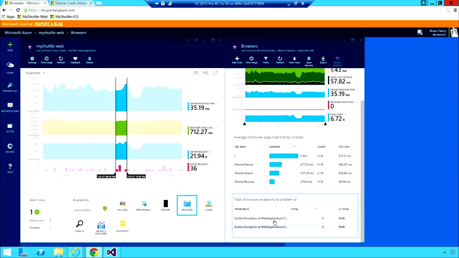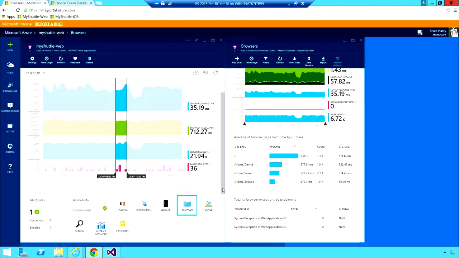I can also see JavaScript exceptions, which in this case I don't have any, so that's pretty good. Feeling good about that. So I can look at the server side, I can look at the browser side. I might also want to look at just usage. What are my users doing? So it's not just performance and reliability, but what are people actually doing?